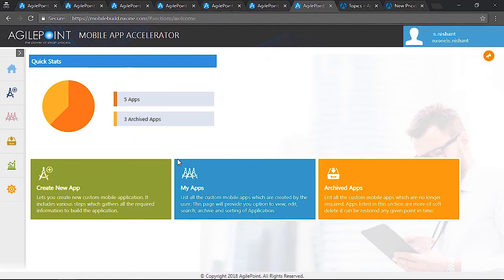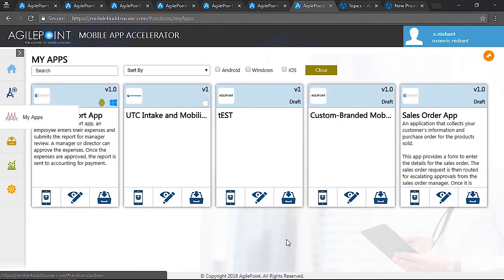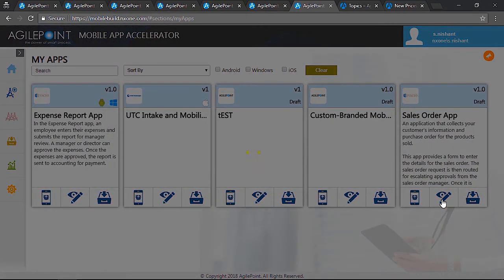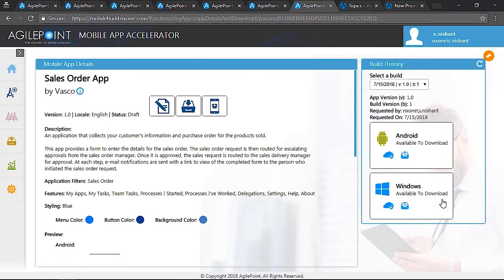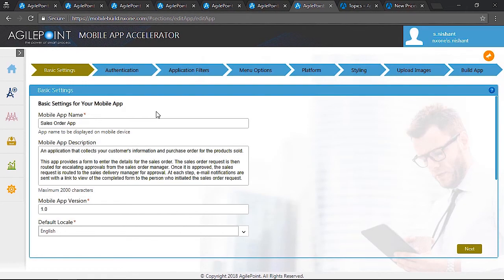All right, and closing out my demos here, I have the mobile app accelerator where we can use clicks instead of code to generate custom branded native mobile applications. So let's just quickly go through the experience here. I'm going to select my applications. And let's take a look at my sales order app here. All right, and simply I need to navigate through this wizard here in order to generate a custom branded native mobile application that works online or offline.